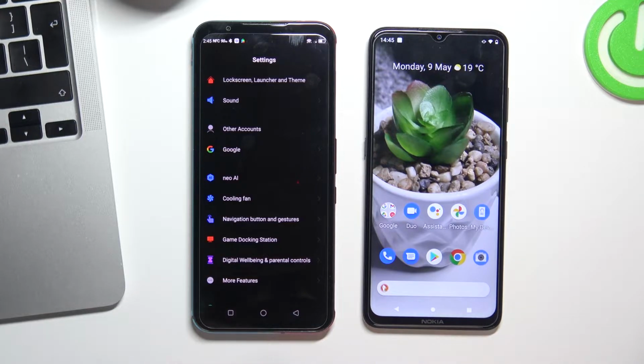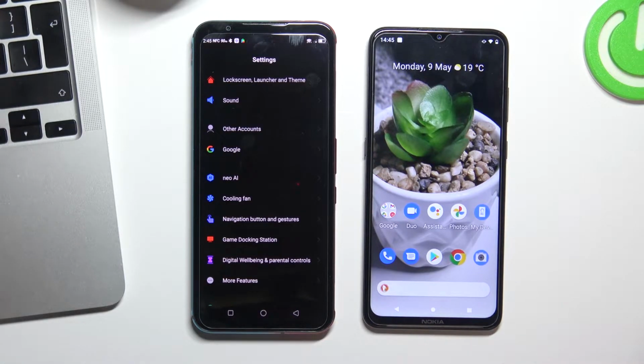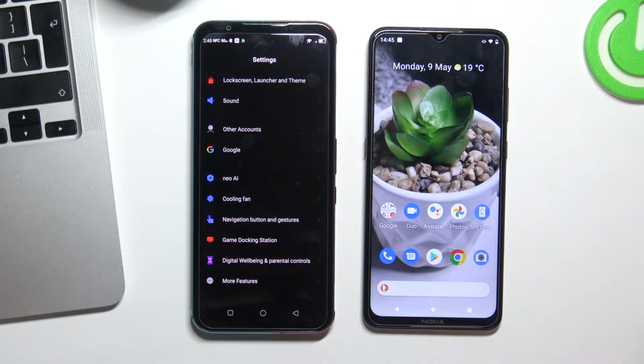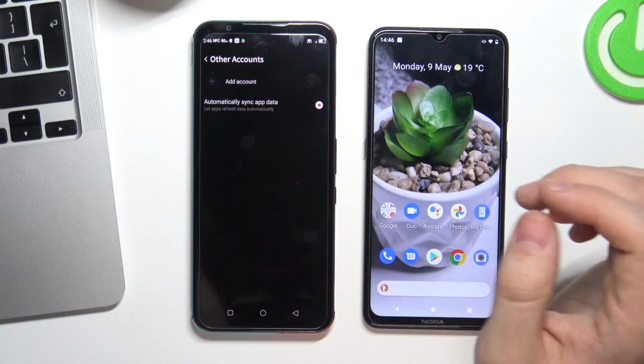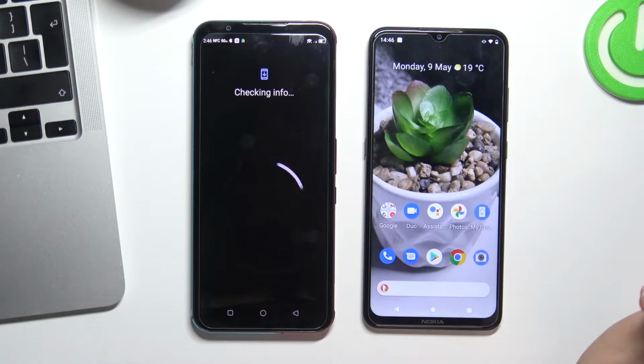But now you need to log in into the child's Google account on the child's device. But you need to know that if the child knows the password from his own account, he will be able to bypass the blocking of Google Family Link. So you need to create an account for the child with the password that only you will know, or ask the child to change the password. So click Other Accounts, Add Account, and click Add Google Account.